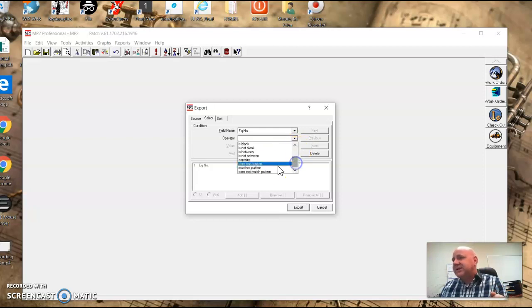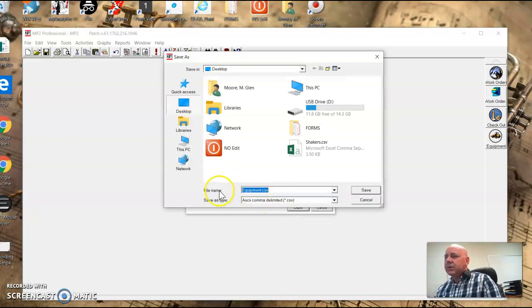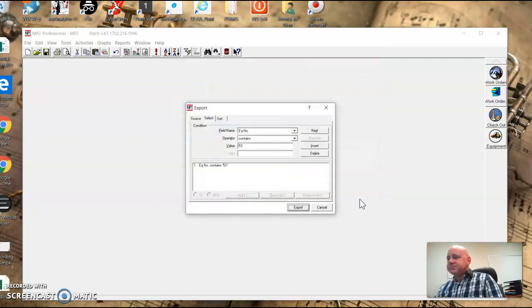And so I'm going to say contains. See here? Equipment number contains, not equipment number is. But equipment number contains 53 dash. Now, if this works out correctly, when I hit export, it might take a minute or two to do that. I'm going to change the file name to, I'm just going to say 53 underscore, all right? And so I'm going to save that.